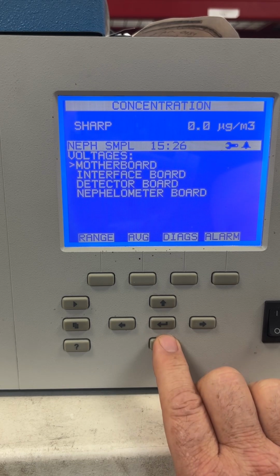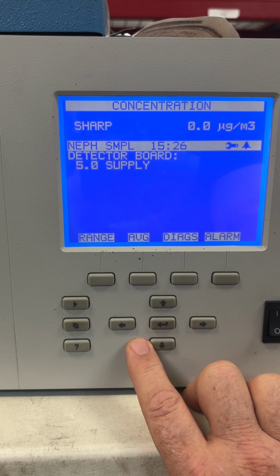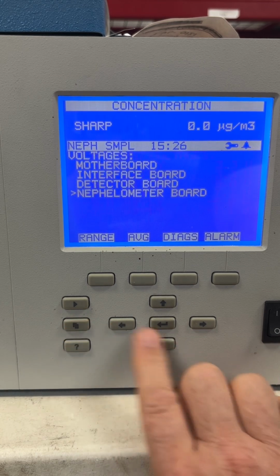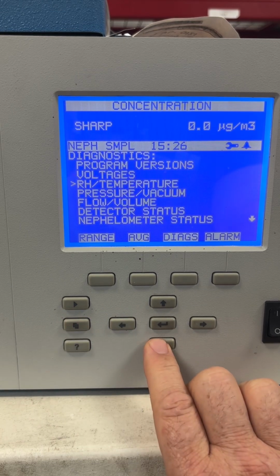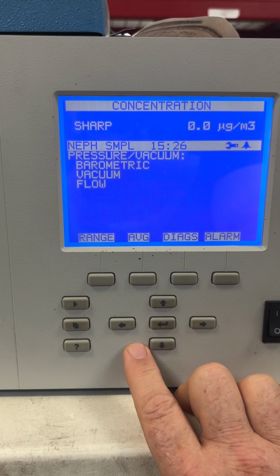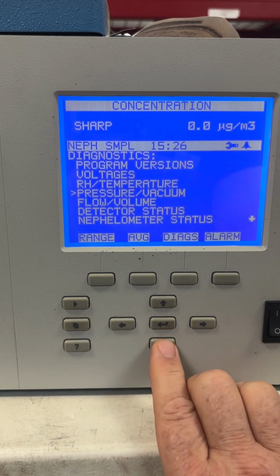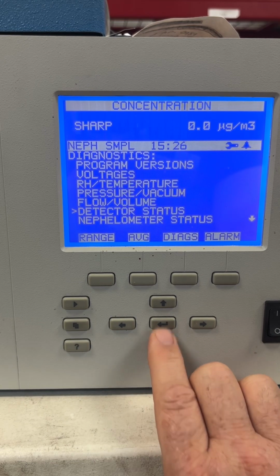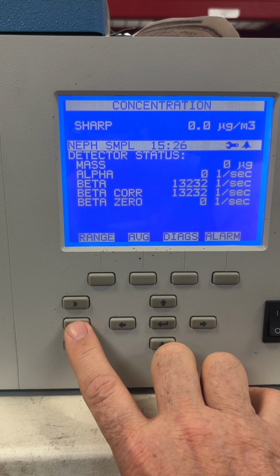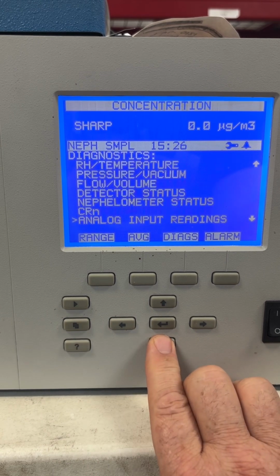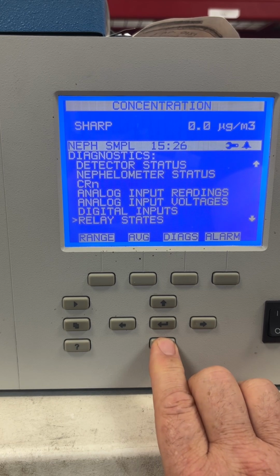voltages, motherboard, interface board, your diagnostics for your voltages on your detector and your nephelometer. Nephelometer boards, voltages, relative humidity, temperature, pressure, vacuum, flow volume, detector status, nephelometer status, analog input readings, digital inputs, relay states.